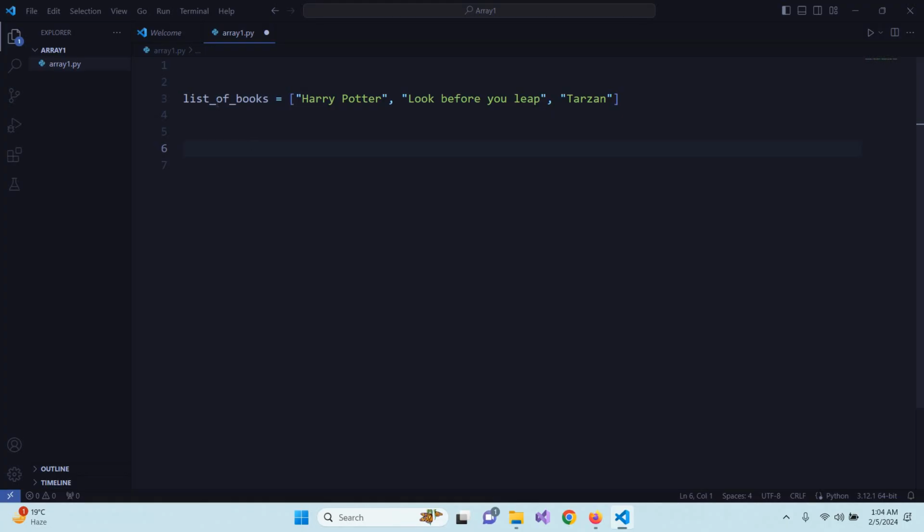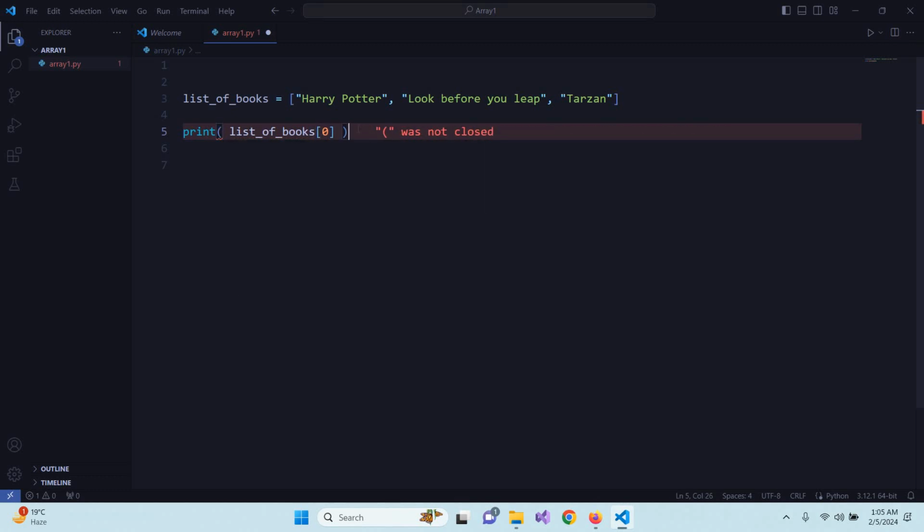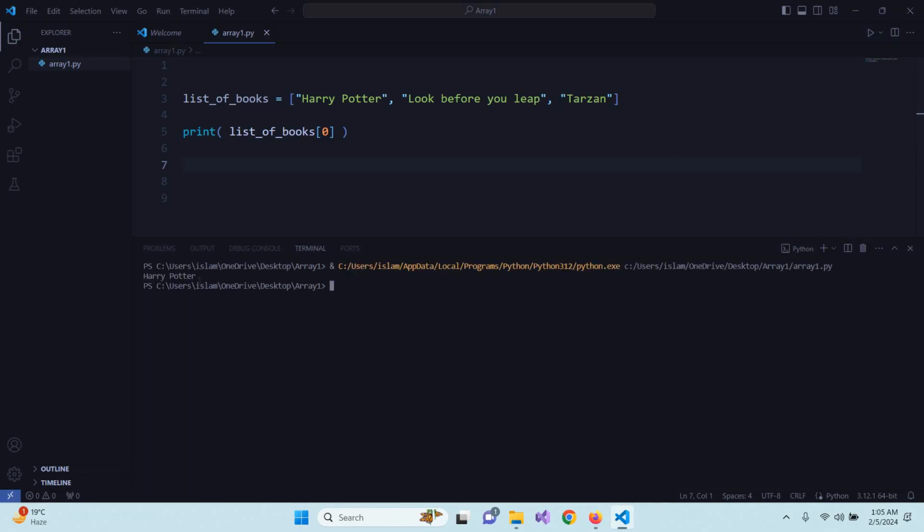Now to access the individual data from this array, I need to use indexing. So let's print list of books index of 0. That is the first book. Now I run the code. You see that Harry Potter is printed.